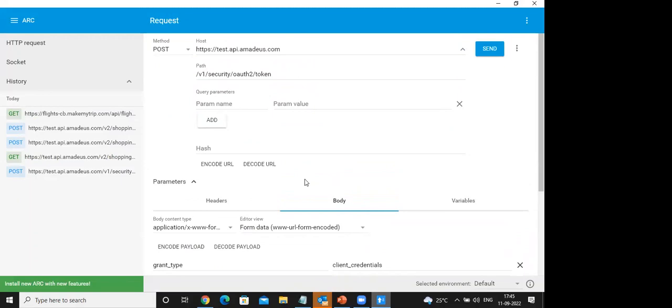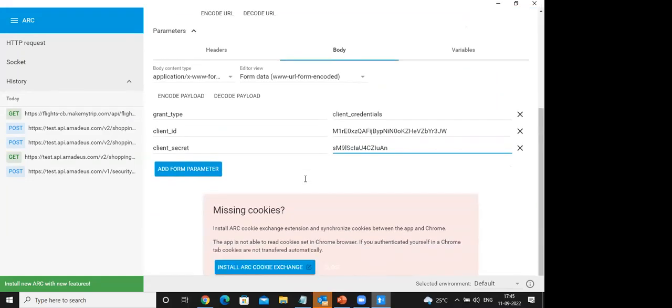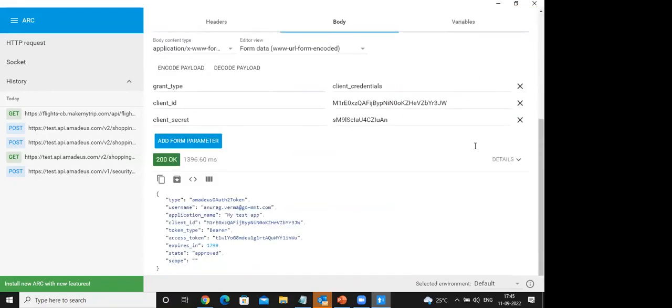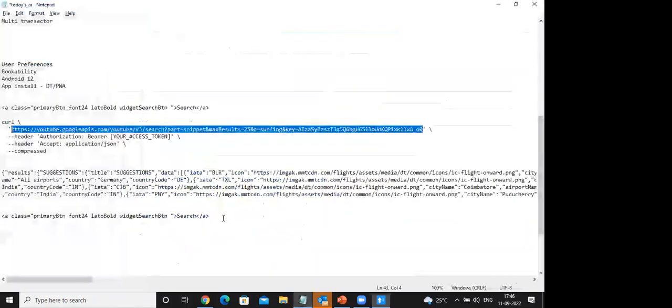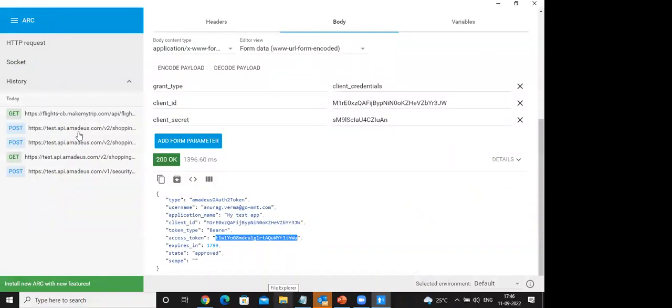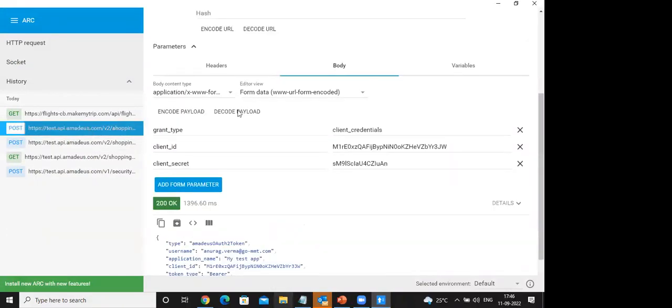We are now hitting the authorization URL, getting the access token. Once we have the access token, then we'll put it in the flight results URL. So now let's do a send. And it worked fine. You can see this time I got a 200 OK, and it sent me the access token back. This is the access token I needed. Without this access token, I cannot hit their API. So I'll quickly copy it somewhere, and then go back to the original one that we were trying to do, which was shopping.